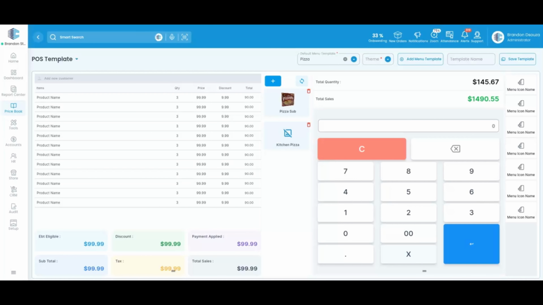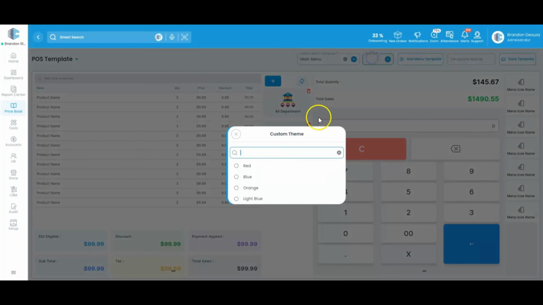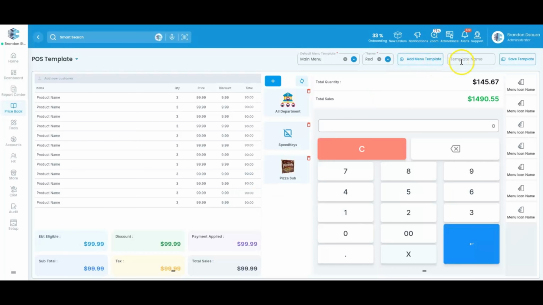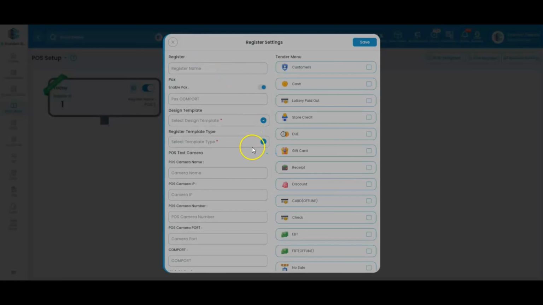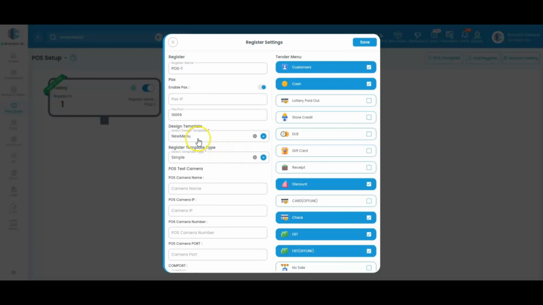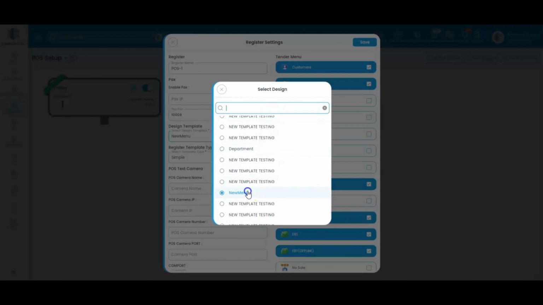Once all your menu buttons are created, go back to the top, select the main menu you want to use from the default menu template dropdown. Select your theme, then enter the template name. After that, click Save. This will save the POS menu design. Once the menu template is saved, go back to the POS Setup page. Click the settings on your register, and then select the design template from the dropdown to assign the customized template to use for the POS setup.